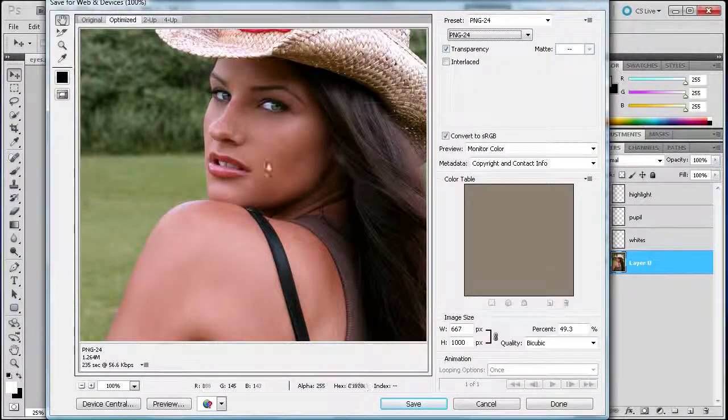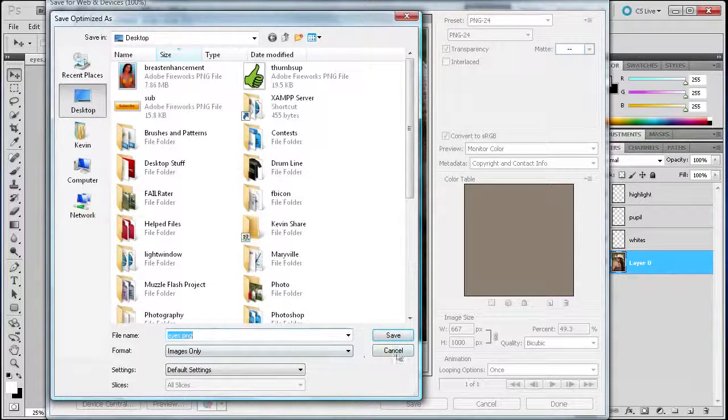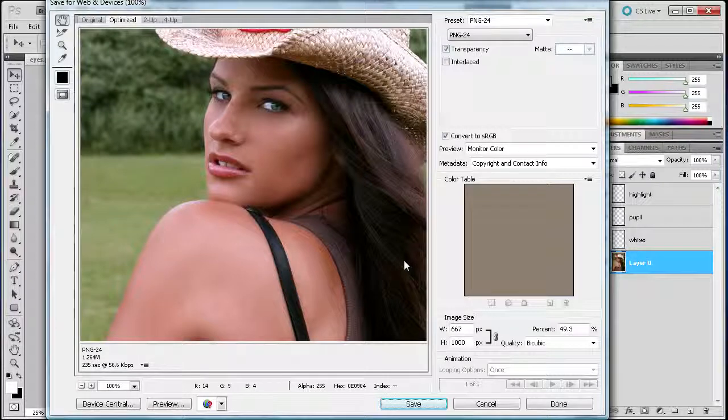When you're ready to actually save out your file, you just go down here to save, and you can save it to your desktop. And if you want to put it on HTML and images, depending on if you sliced it, that's fine. Otherwise, just leave it as images only. And you should be good to go. Save it wherever you want, and you should have a nicely optimized image for whatever your needs may be.